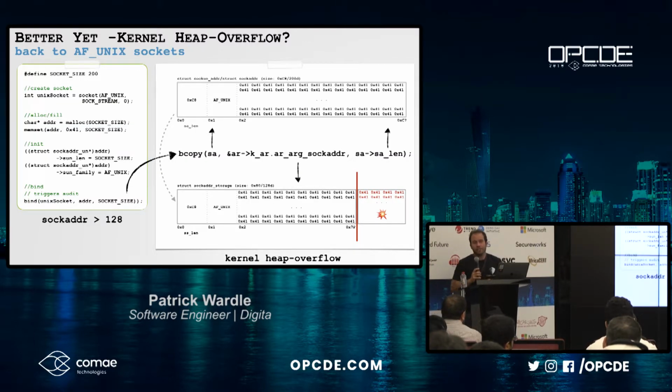The destination buffer is always going to be 128 bytes in size. So if we can create a socket that has more than 128 bytes, we will get a nice ring 0 heap overflow. Again, we're going to use a Unix socket because a Unix socket allows you to specify a path. And the path can be bigger than 128. So this allows us to create a socket that's essentially bigger than the destination buffer. We create the socket, and then we call bind. The call to bind will trigger the vulnerable audit code, which is trying to audit the socket. And then this will invoke the vulnerable bcopy.